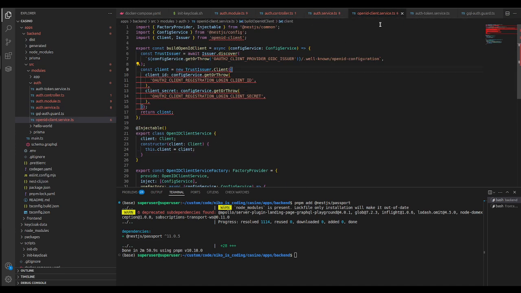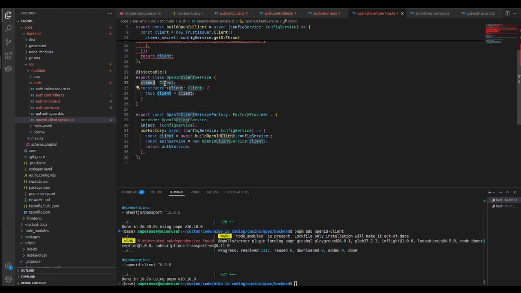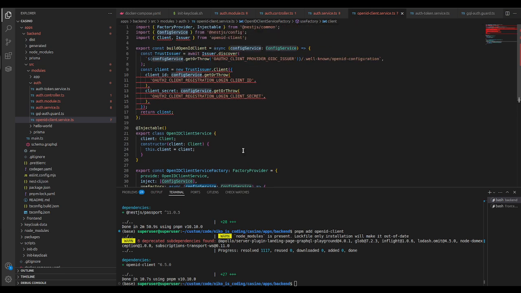So let's go inside here in the OpenID client service and read about all of this. We're going to install this as well, npm add openid-client. So what does this do? This OpenID client service just assigns the client, which comes from the OpenID client type, as a variable of this class. Now, since this is asynchronous, we need to create a factory, and so we inject the config service because inside the build OpenID client function, we want the config service in order to make sure that some environment variables are accessible.